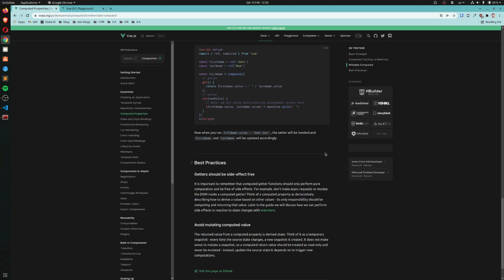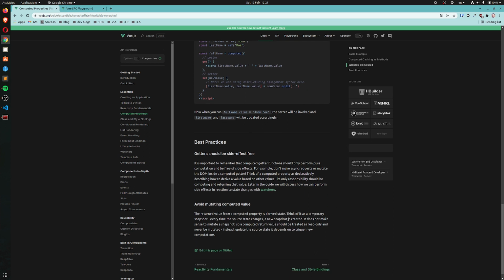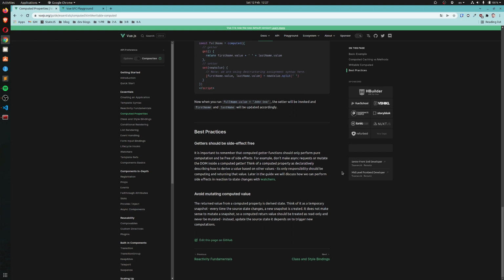So basically, computed are read-only. That's an analogy which is interesting, which I like. They are like snapshots of your data, basically. Derived state. It's derived state. All right, so that's it for computed properties, and now let's take a break.